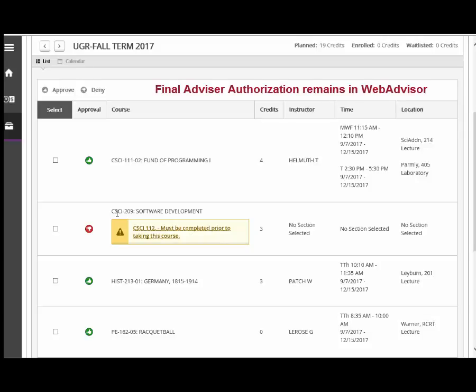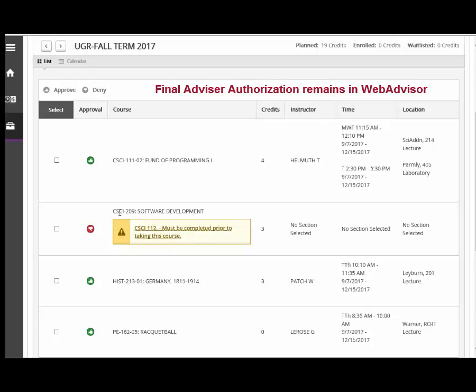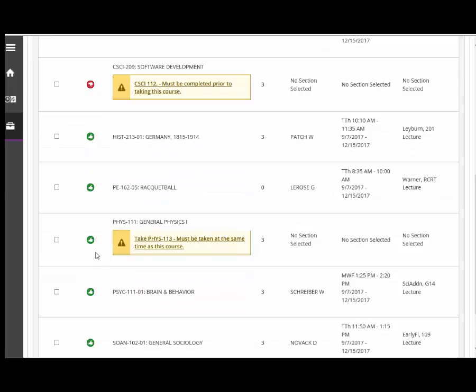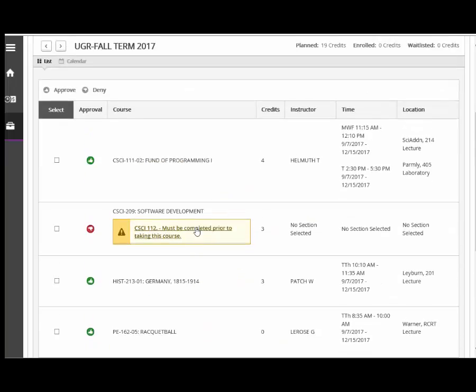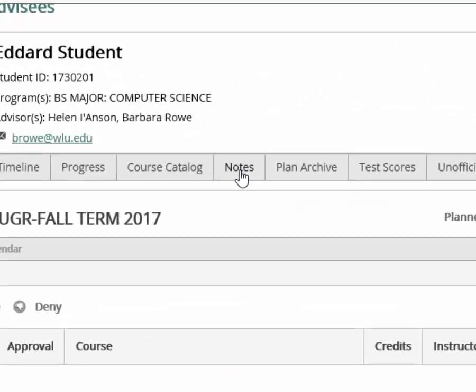Please note, you can converse with your advisee in whatever way supports your personal advising style, whether it is through self-service, through email, or traditionally with a face-to-face meeting, but your final authorization for registration remains in WebAdvisor for the coming year. This student has a planned Physics 111, but currently is not planned for the co-requisite Physics 113. There is a Notes tab where you can correspond with your student, and this would be a good place to remind them to pick Physics 113 Lab if they really want to take Physics 111.